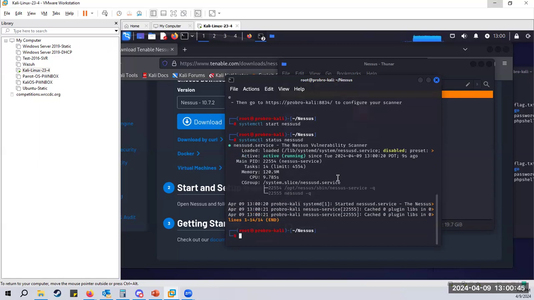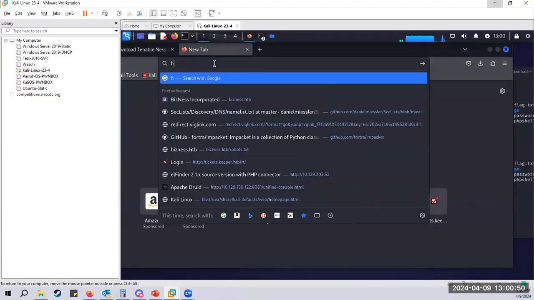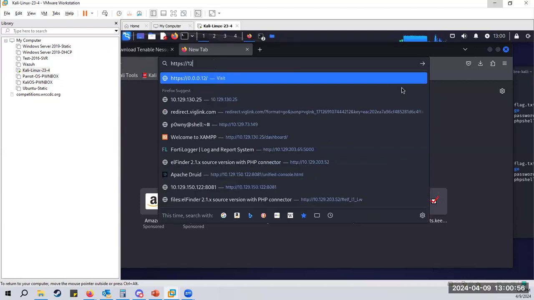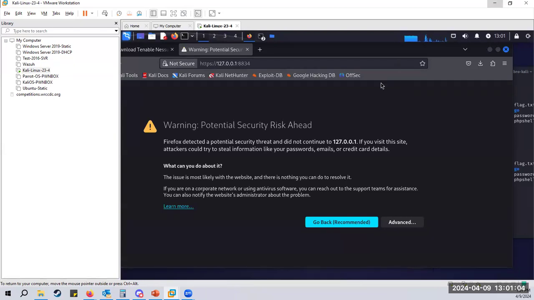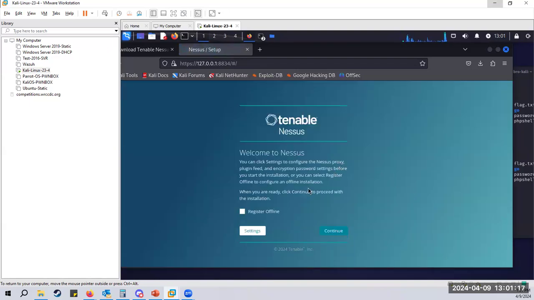All right, good deal. And then let's bring up another tab here. We should just be able to go to our local, I think that is the, yep. So it's your local IP or just home, 127.0.0.1, and the port 8834. It's going to bring it up in HTTPS, so you have to go through and accept everything here. All right, it says welcome to Nessus.